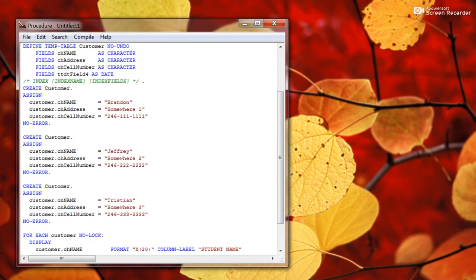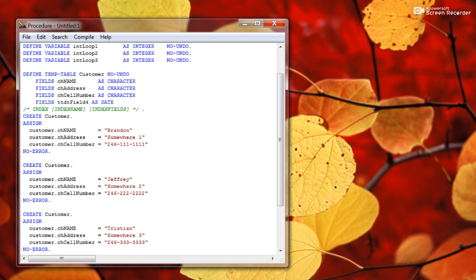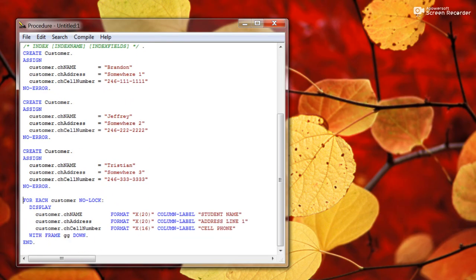And I use some of my students' names for this go around. So here I'm just creating customers so I can work with them. So here, a query is just another type of loop that checks into a database, or in this case a temporary table, or a memory store, or a record set.